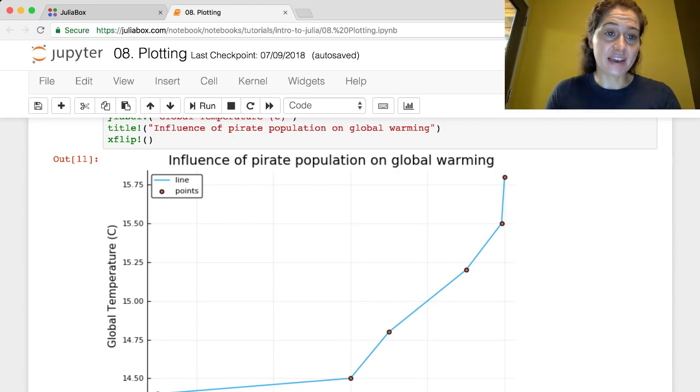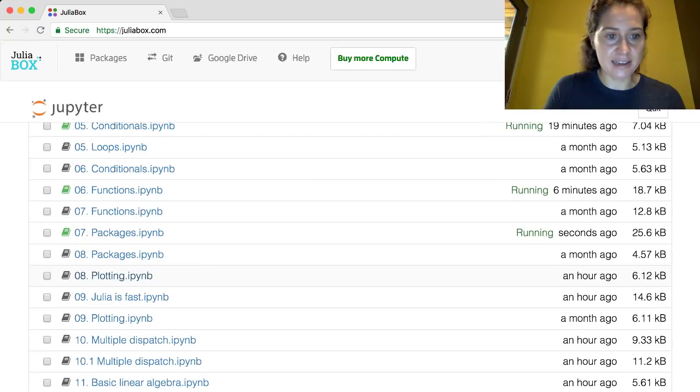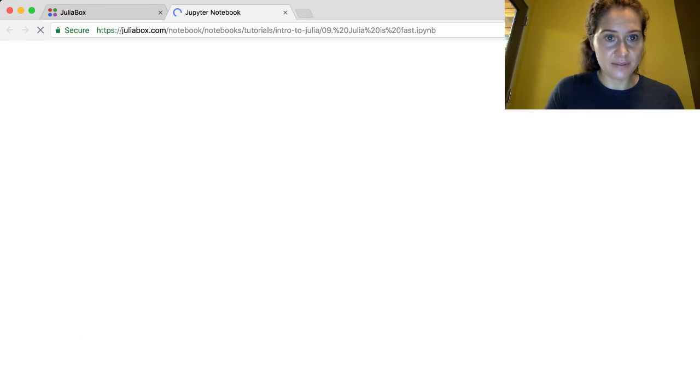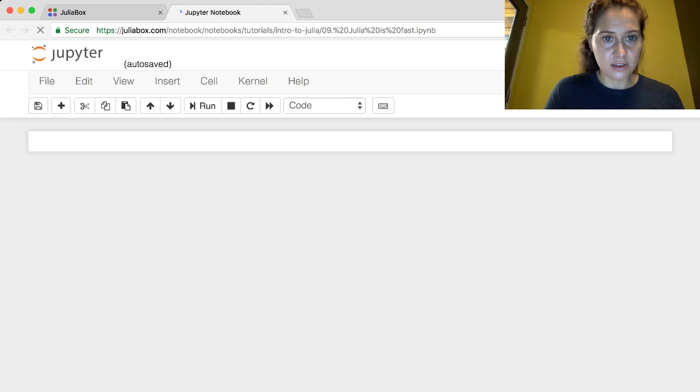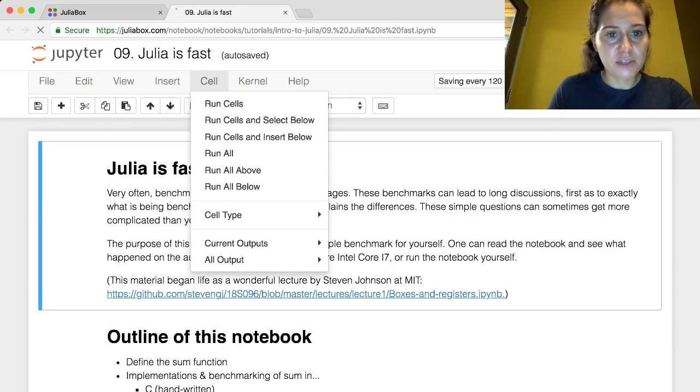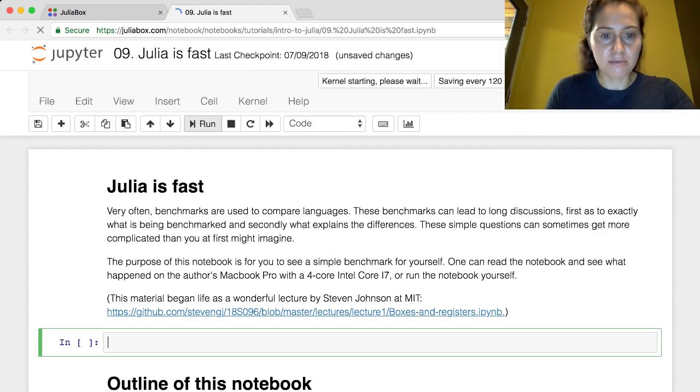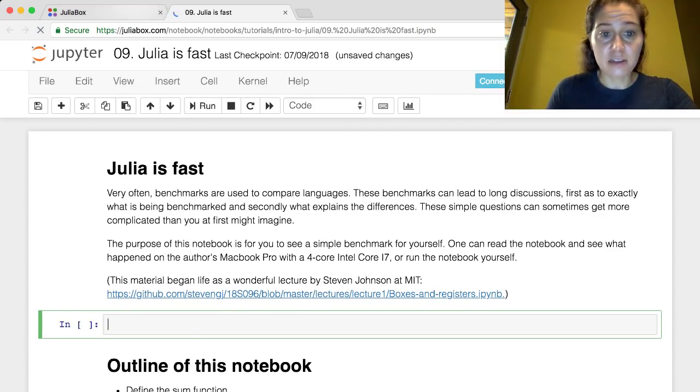And so, having done our intro plotting, let's make sure that we get through the Julia is Fast notebook, notebook 9. Okay. And I'm going to run all again, as I did in the last notebook. So I'll go to cell and then run all, since benchmarking can take a little bit longer since you're running each piece of code many, many times. And I'll explain that in a second.